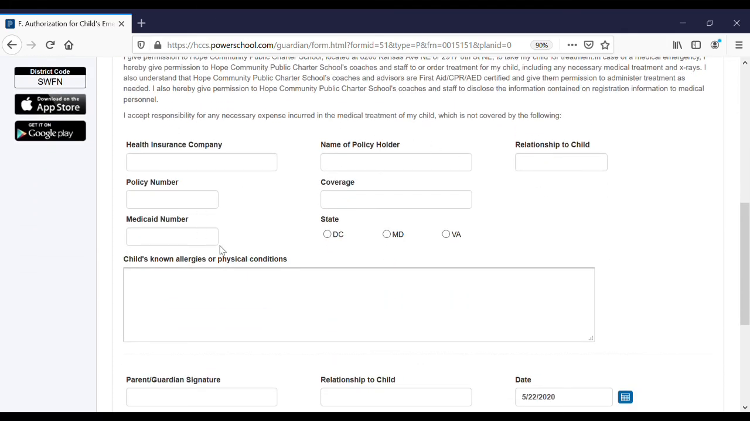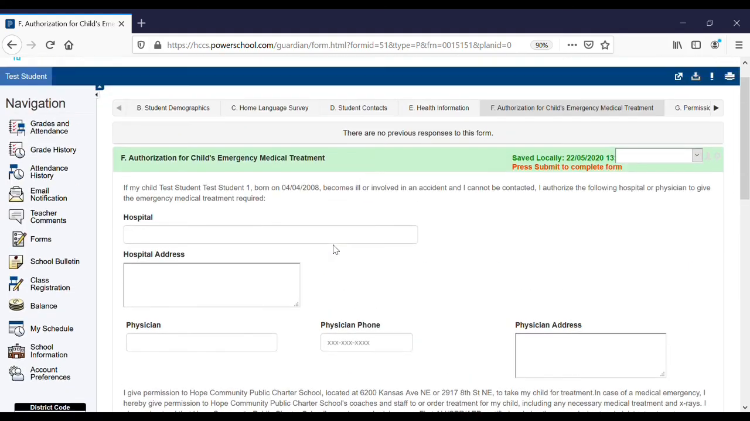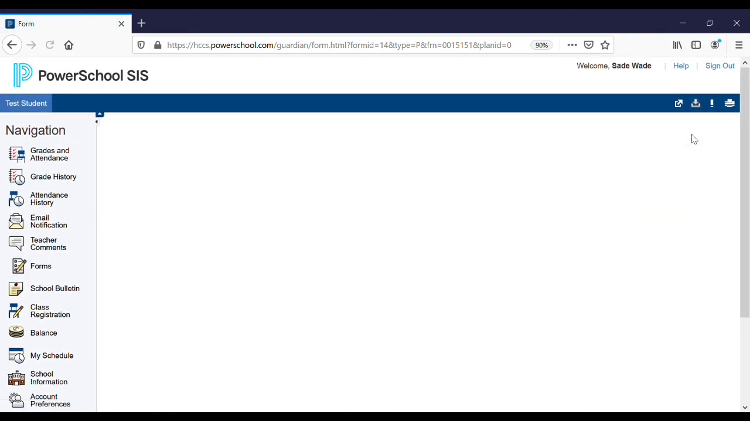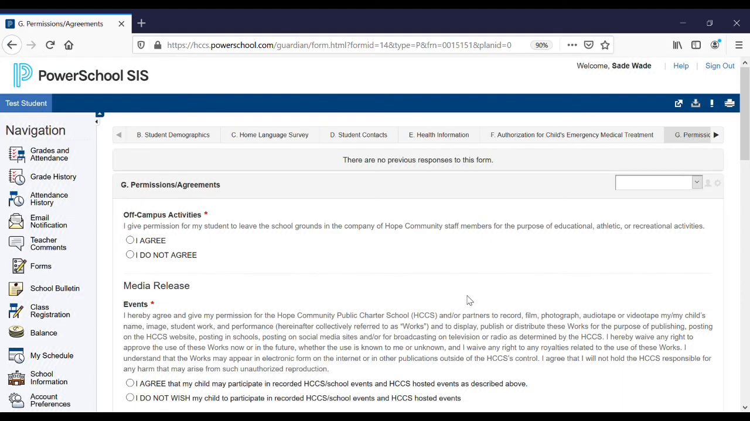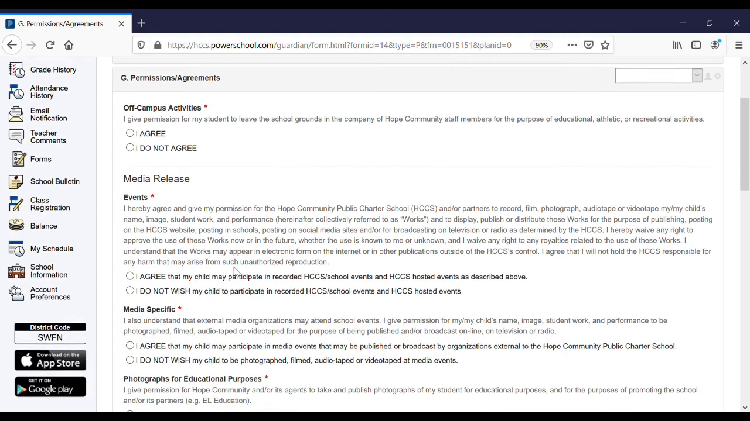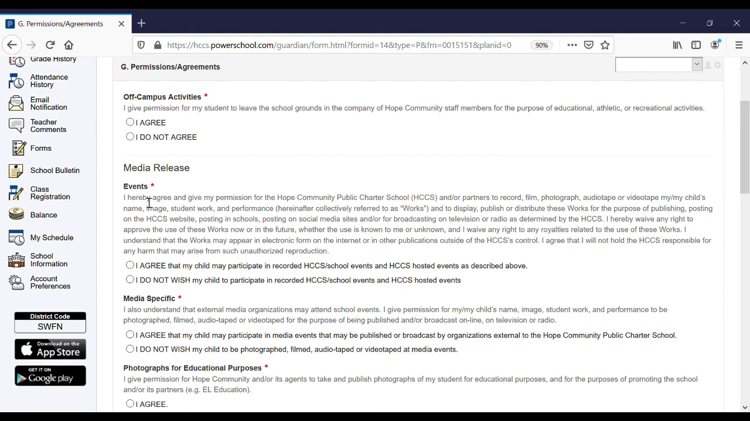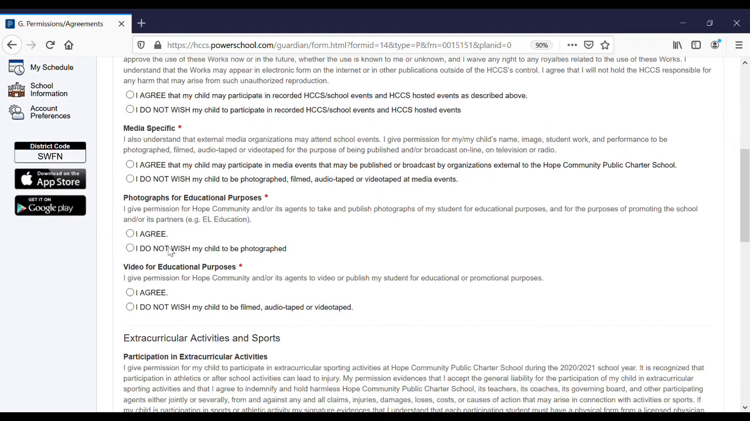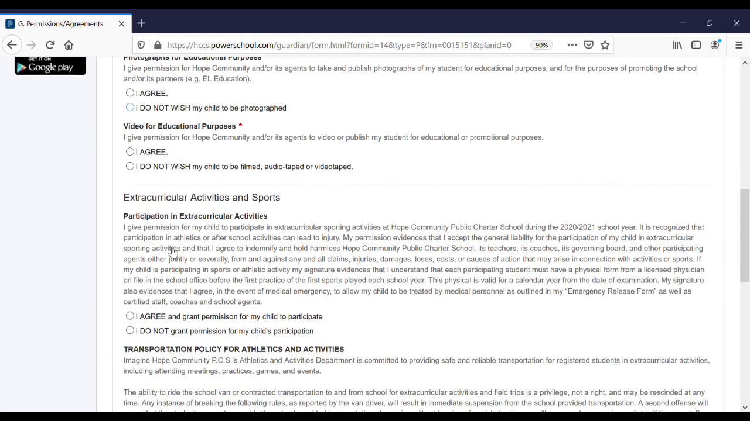Now that you filled out all the fields to the best of your ability and provided us with all the necessary information we need to ensure that your child is safe at our school and outside of our school, we can navigate to the next screen, which is the permissions and agreements section. This section is very important because this covers field trips, media releases, in the event that we have an event or the news comes to our school to highlight all the awesome things that we're doing at Hope Community Public Charter School. You want to make sure that your child is able to be on camera, and we want to make sure that you guys have permission in advance already for that to happen.